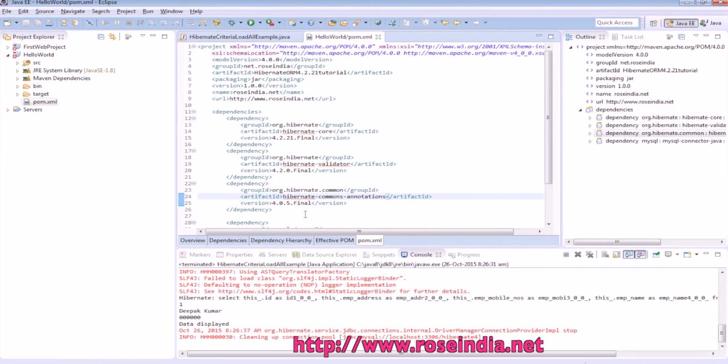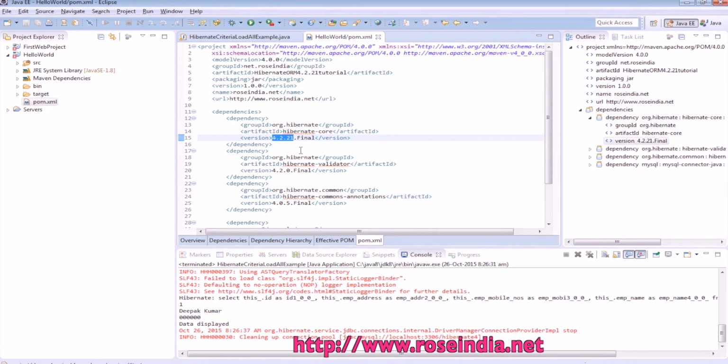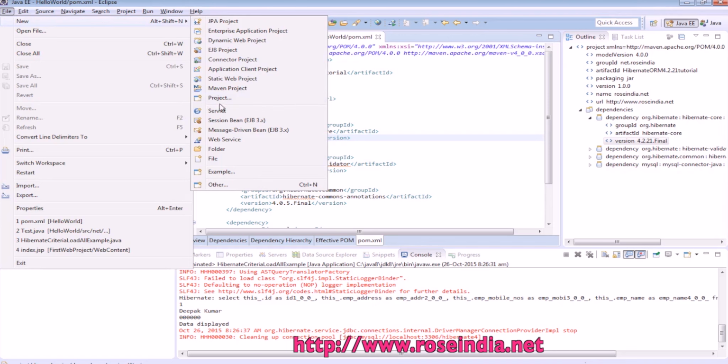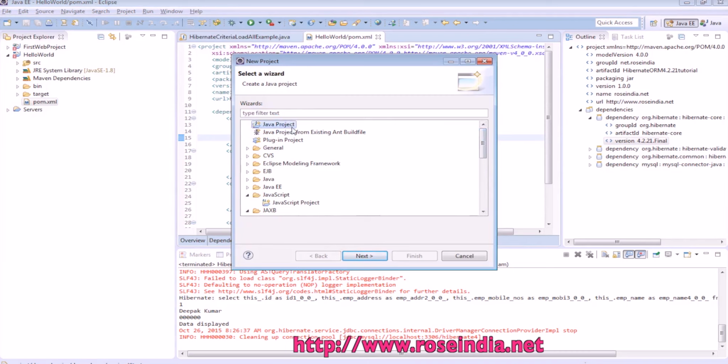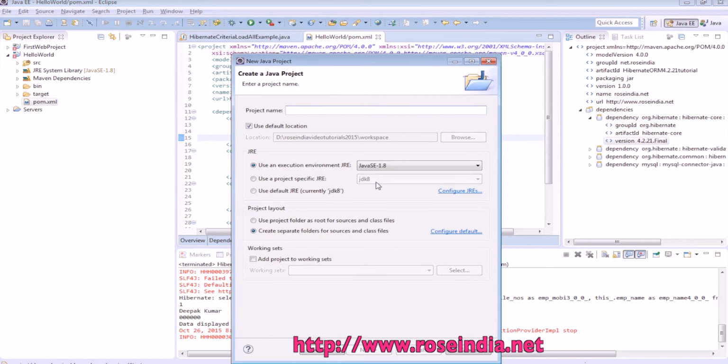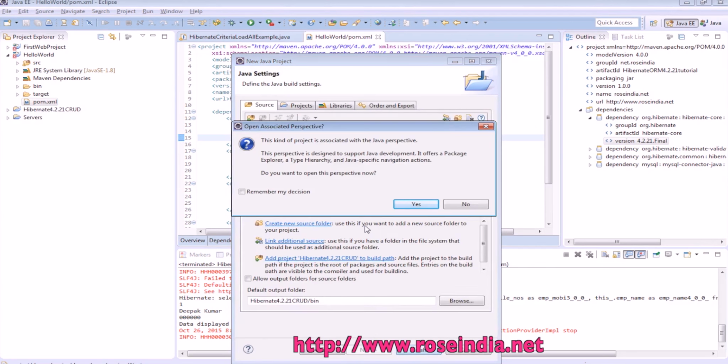So these are the bug fixes in ORM 4.2.21, and now I will create a project and then show you how you can create your first CRUD application in Hibernate 4.2.21. So first of all, create a simple Java project. Hibernate 4.2.21 CRUD. Click next and then finish.